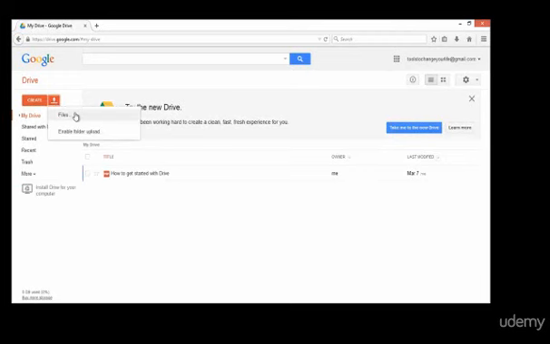The next button is the Upload button. So if I click on this, we are presented with this drop-down menu, which gives us a couple of options. You can enable a folder to upload, or you can upload a file. And when you do this, they will be uploaded to your Google Drive account.